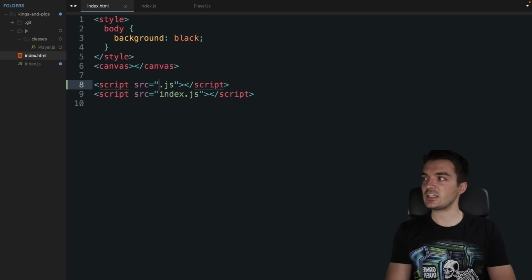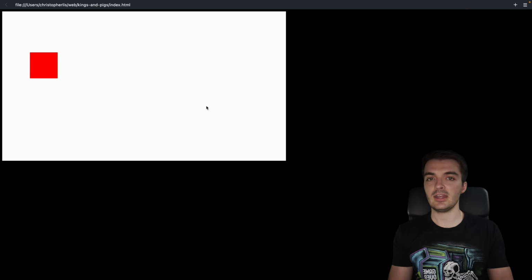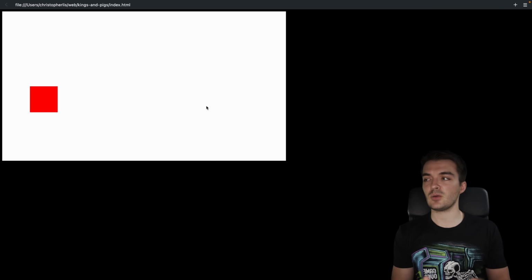To do that, I need to go inside of our JS directory, hit slash, go inside of our classes directory, hit slash, and then reference player.js with a capital P. So as long as I've done this correctly, our code should still function exactly as it did before. We save, refresh, and indeed it does. And our player will even stop once it hits the bottom of the canvas, and there we go.